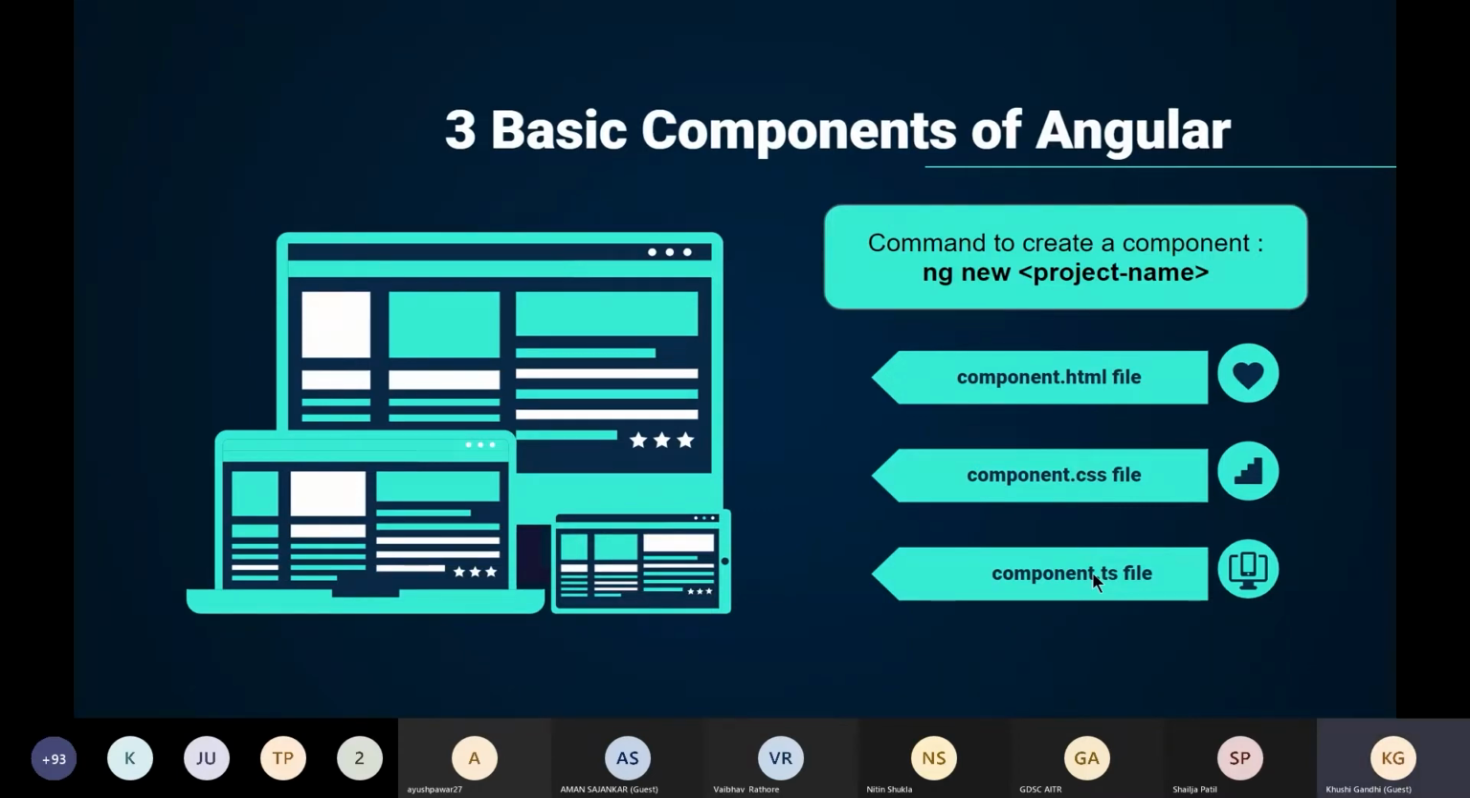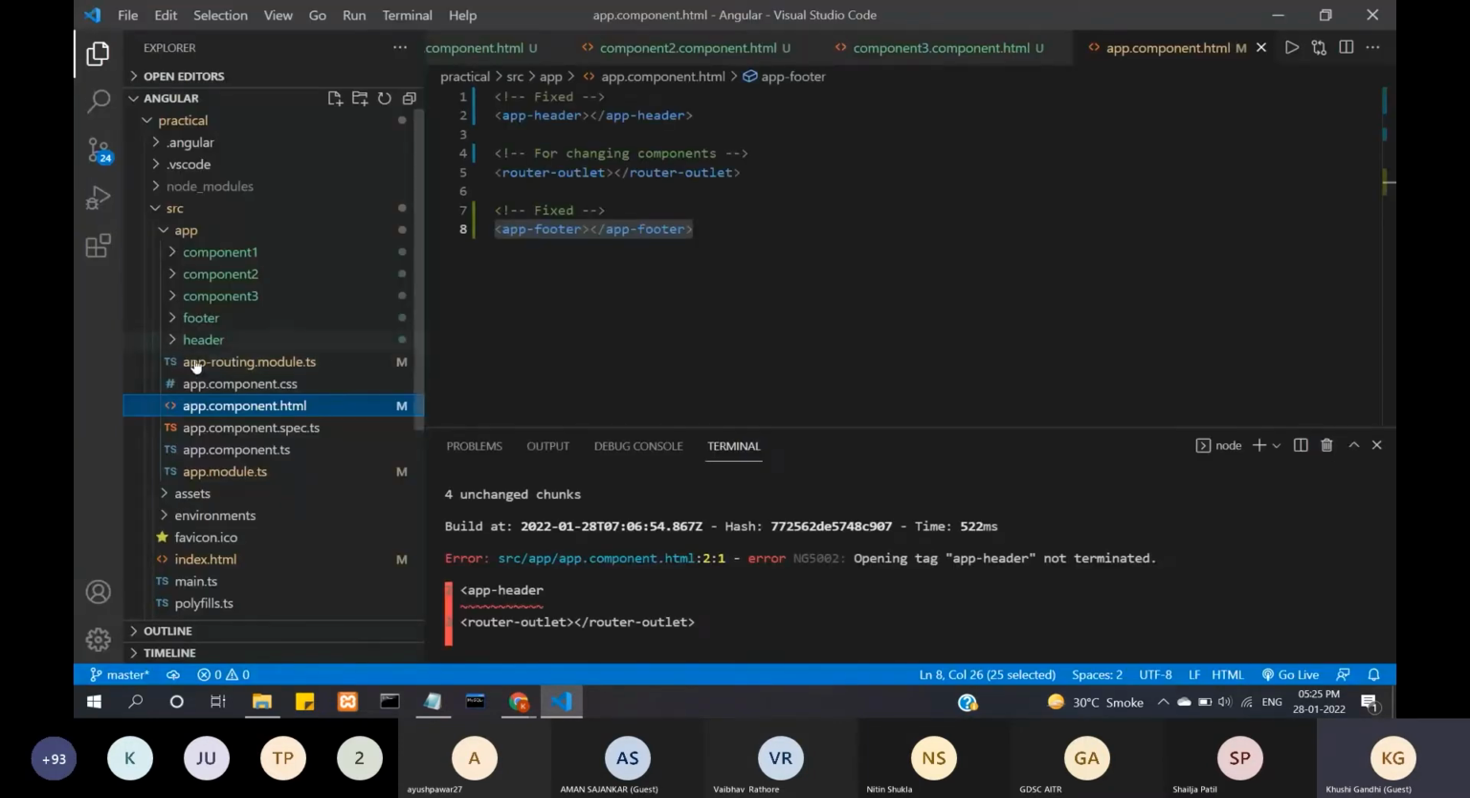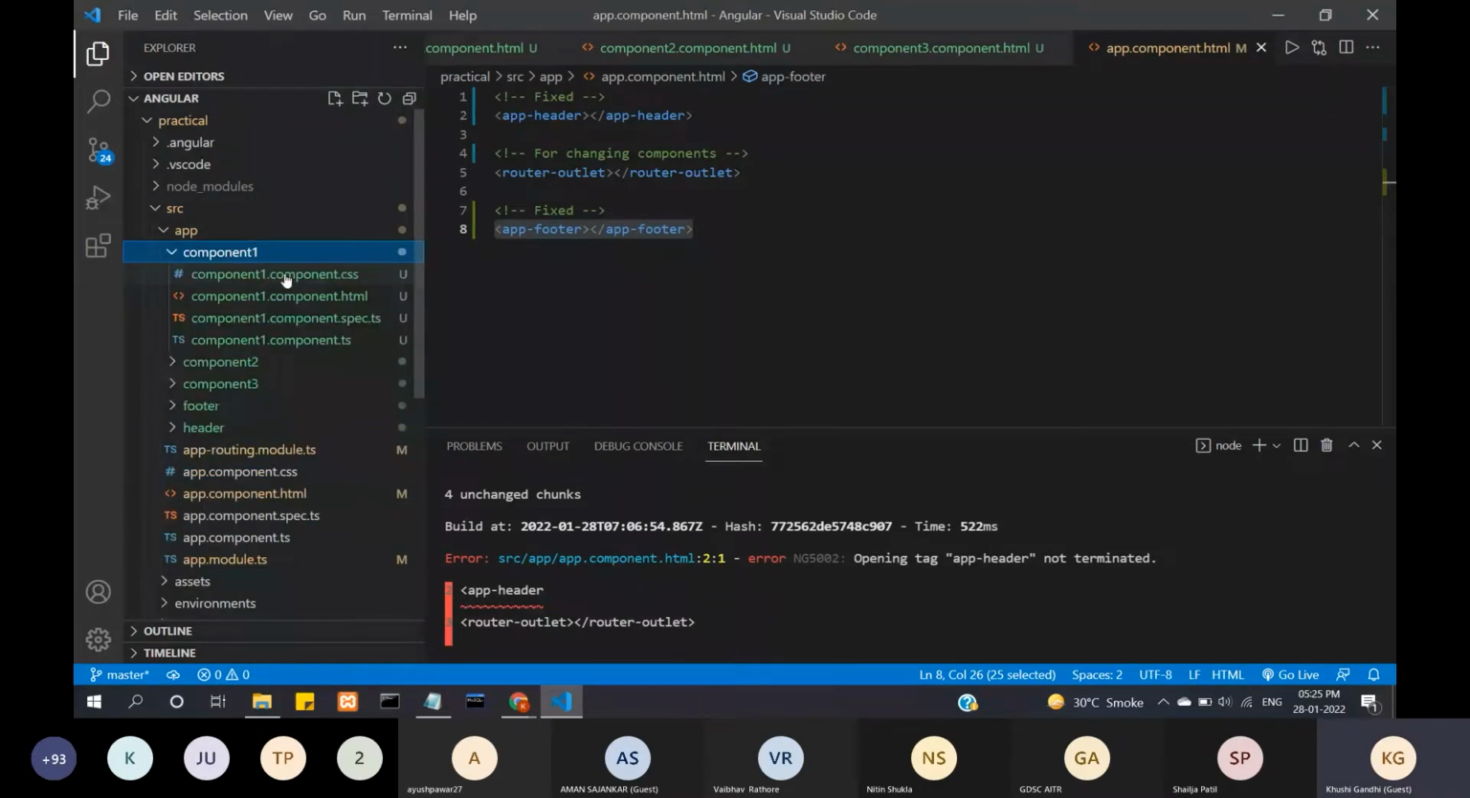Here I can also show you an example. For example, this is one of the projects that we will go through later. This is one of the components that we have created using the command ng new, right? Sorry, ng generate component, and the component name is component1. So you can see there is an HTML file, a CSS file, a TS, that is TypeScript file, and spec, which we will not be using for now.